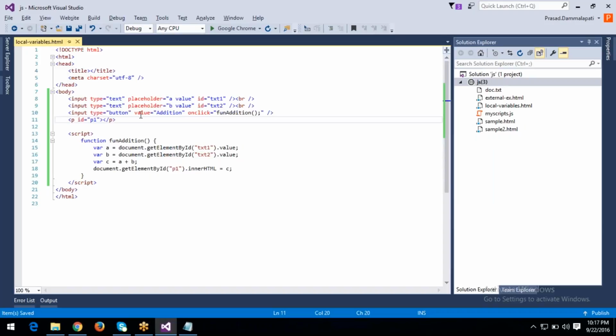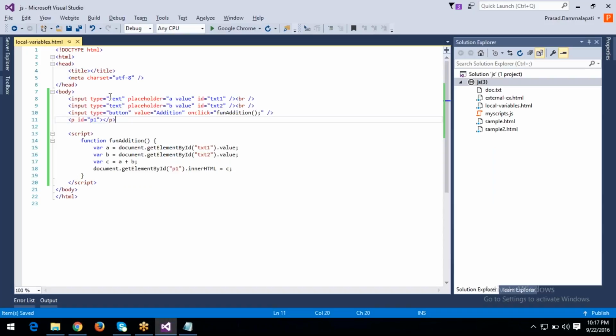Okay, 40 and 70. So here 40 plus 70, the result is 110, but here the answer is wrong. So text box values are always string type. Okay, this text box value is always string type. So we have to convert these string values into integers so that we will get the correct result.